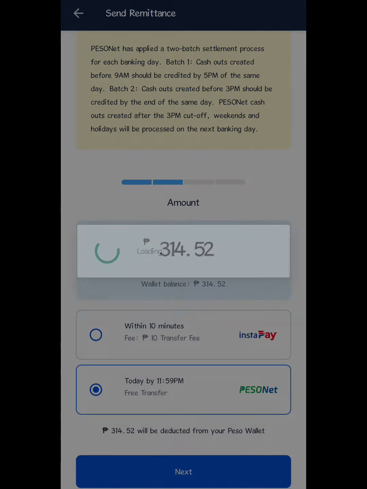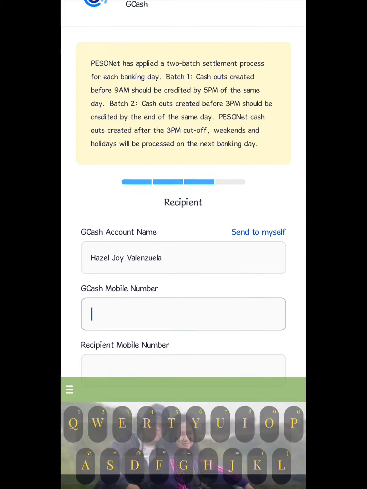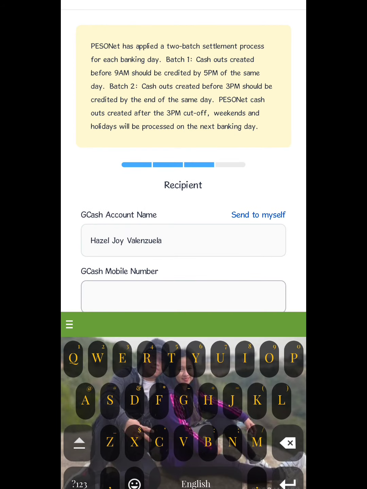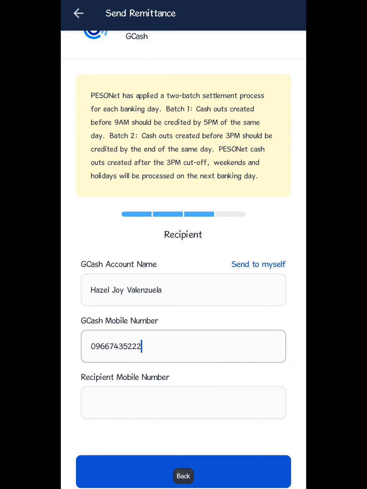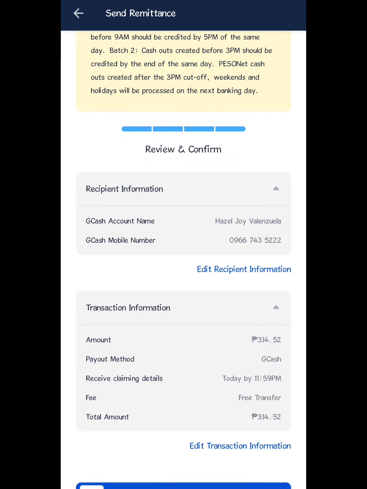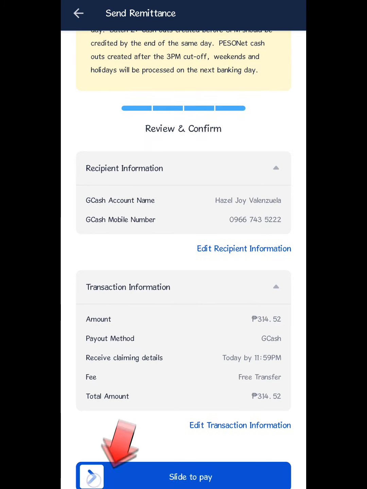And then next. Enter the Gcash account name. Enter the Gcash mobile number. If the details are okay, then click Next. Review and confirm. The transaction information shows the fee is free. Slide to pay.